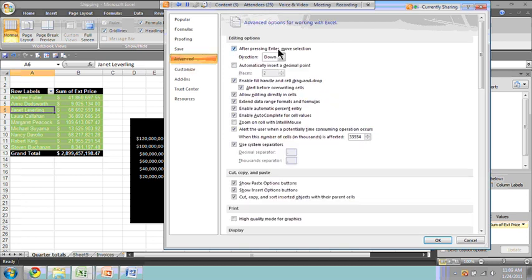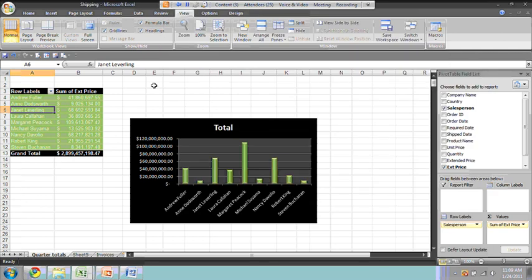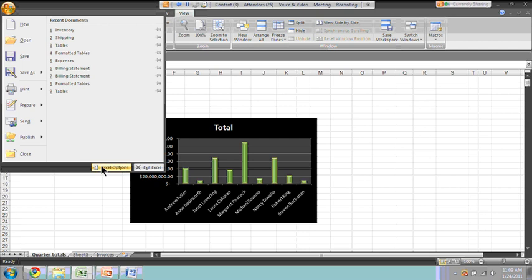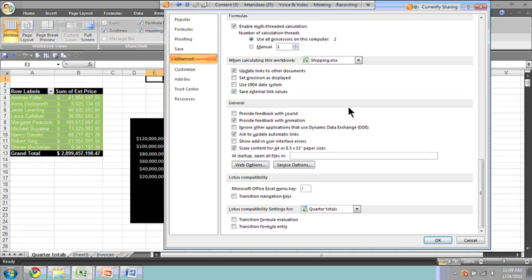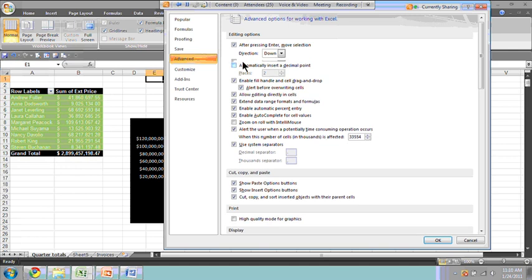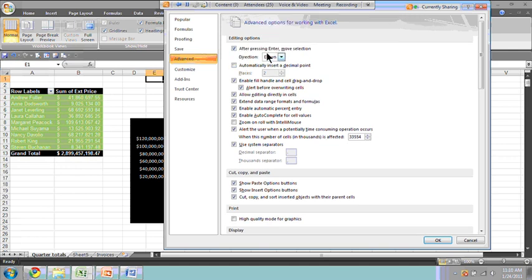On the Advanced tab, a couple that you might want to check out is After pressing Enter, move selection down. You can actually choose Enter to move to the right if you prefer. When you're in your spreadsheets, when you hit Tab, it'll move it over to the right, and when you hit Shift-Tab, it moves it over to the left. And when you hit Enter, it moves it down, and Shift-Enter moves it back up. So you can use those buttons as well. So there are quite a few options. Most of these I would leave as the default options, but there are a few, such as After pressing Enter, that you might want to change.